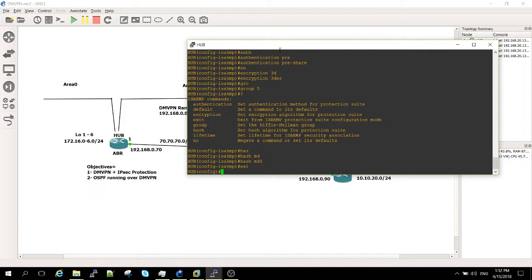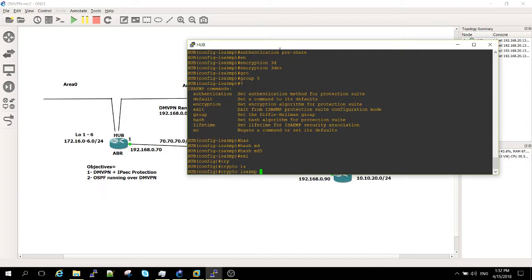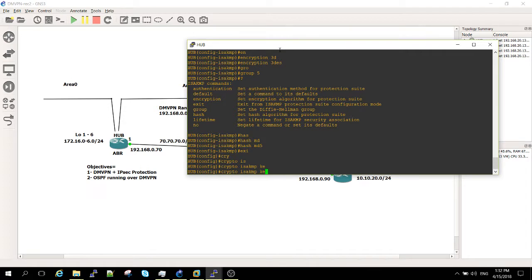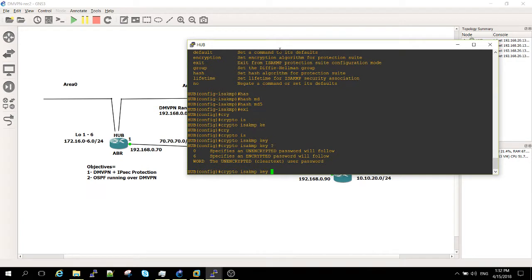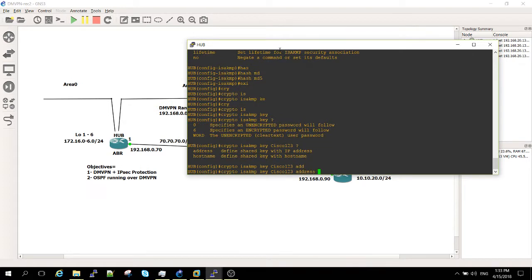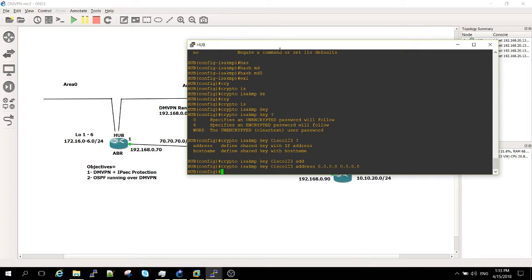Then I would do crypto isakmp key, whatever you can put, cisco123. Here I would put address. Now I just put 0.0.0.0. It means that you can accept this key from any peer with any IP address, right?